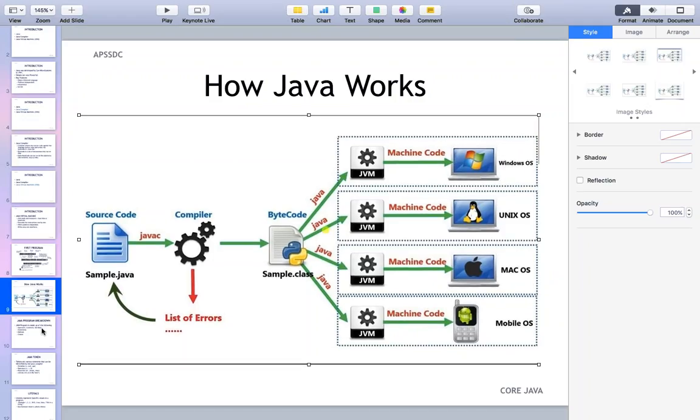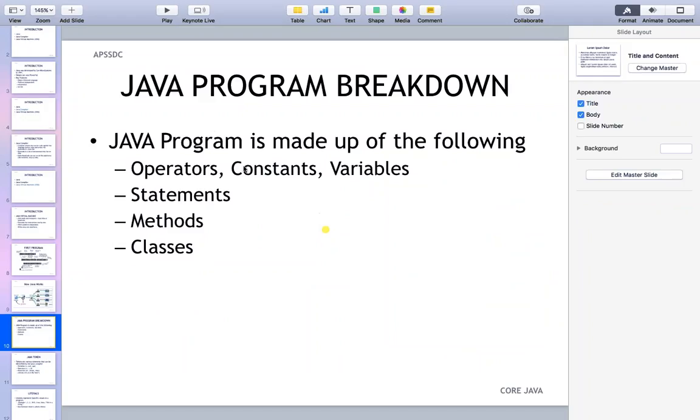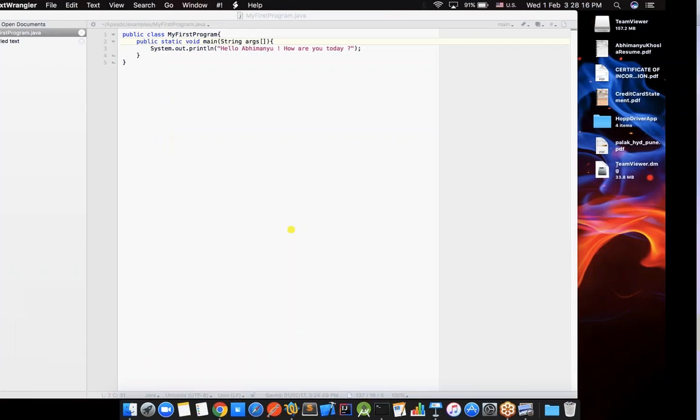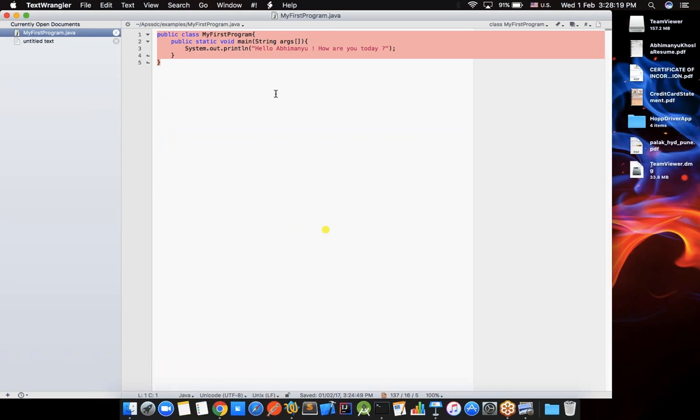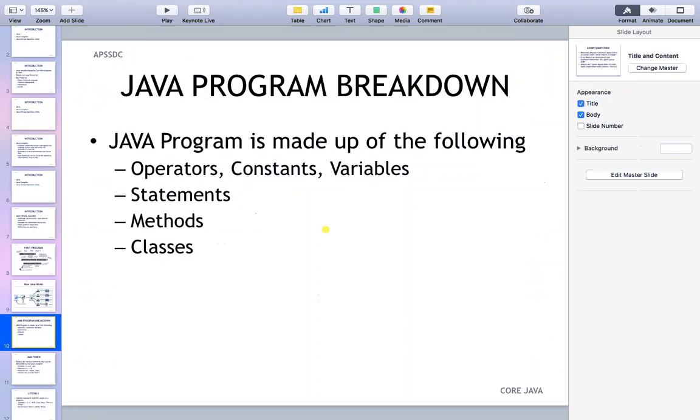What is next? So what all is there in a Java program? We wrote a small first program right now, a simple program, but what all is there in this program? What are the different things that are there in this program? Let's look at it one by one. So Java has the following things: operators, constants, variables. We always worry about the definitions of these things. What is an operator? What is a constant? What are variables? What are statements, methods, classes, right?